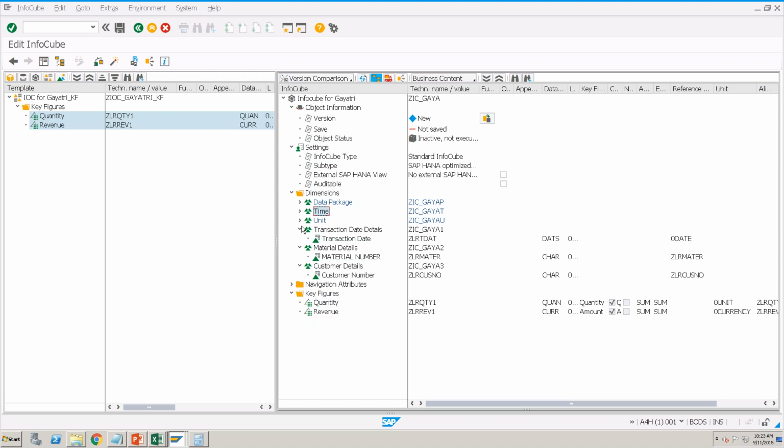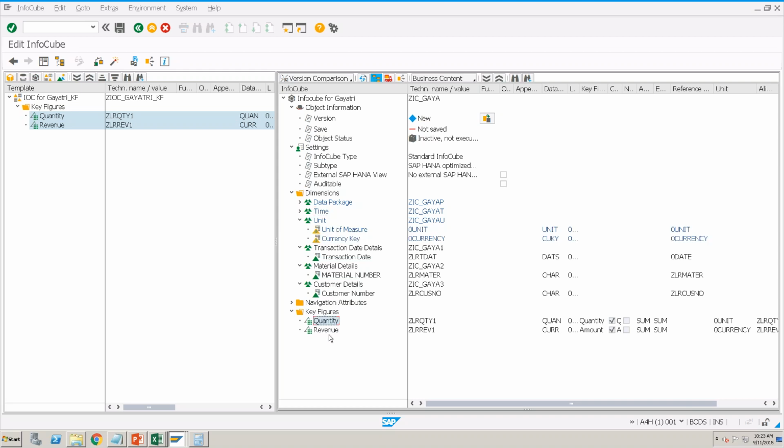Also, if you see, when you added the quantity and revenue, what are the corresponding UOMs? 0 unit and 0 currency, right? You can see both of them got automatically added into the units dimension over here.